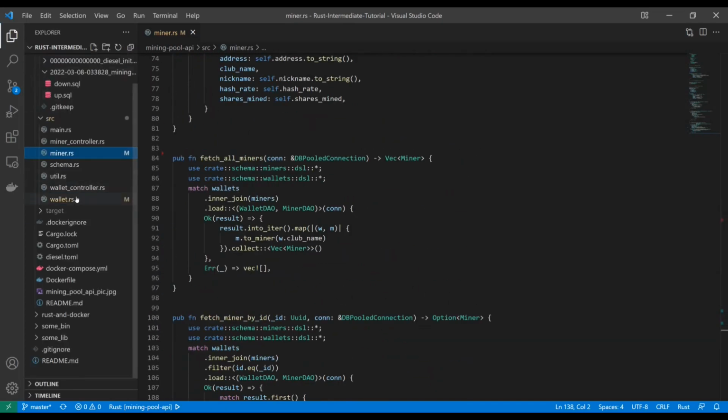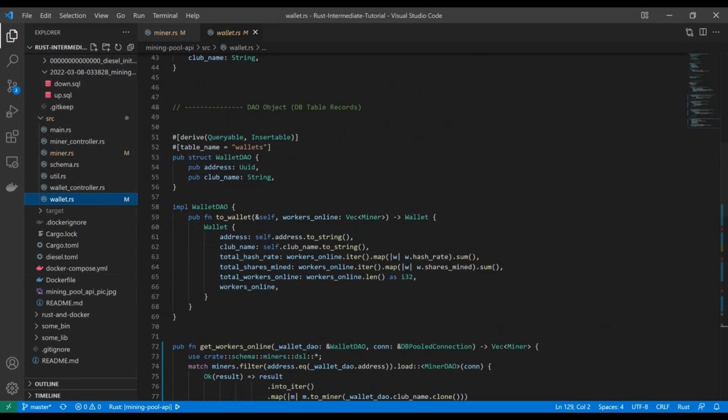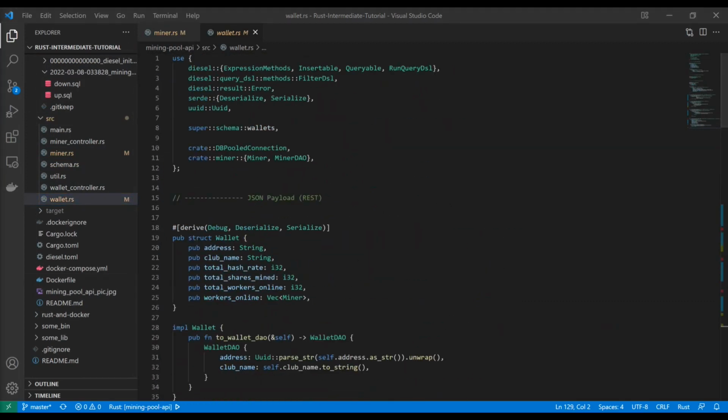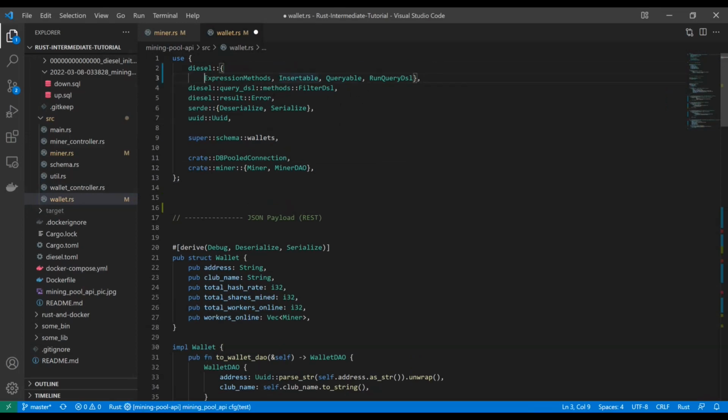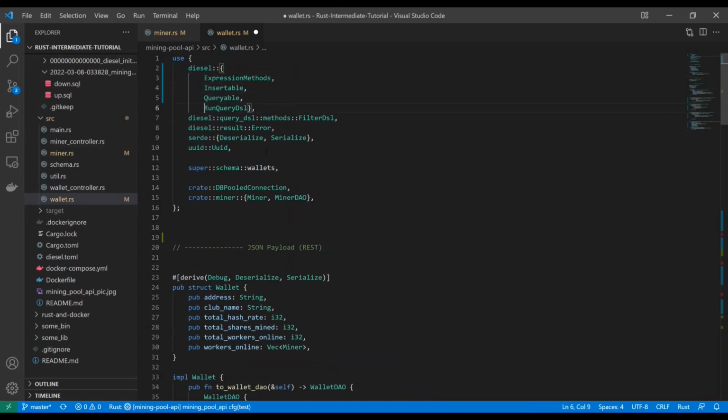Let's flop over to wallets and do the same exact thing that we just did. So to start, I'm going to start up here with the use statements. We're going to redo those. And I'm going to copy these from GitHub like I did with the miners. And again, nothing's really changed here. We added that queryable thing and we're good to go. And honestly, I'm going to drop these down because I'm super annoying about this thing.